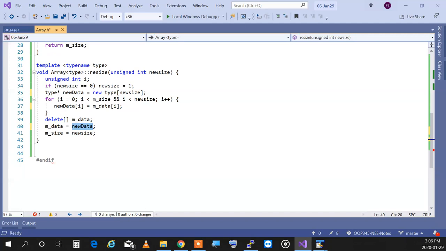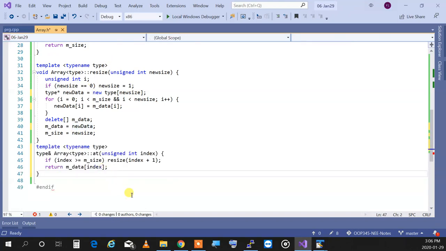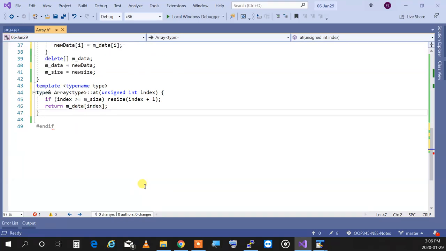So if I want to implement the at function to actually access the array, this is what I'm going to do. It's very simple and straightforward. So what I'm doing is this. I'm saying, give me the index that you want the element for. If that index is bigger than the size, resize to index plus 1. Done. Now give the index out. If it is within the size, it's going to send the element. If it's not within the size, it's going to expand it and then send it. So you always have it. This one never fails.